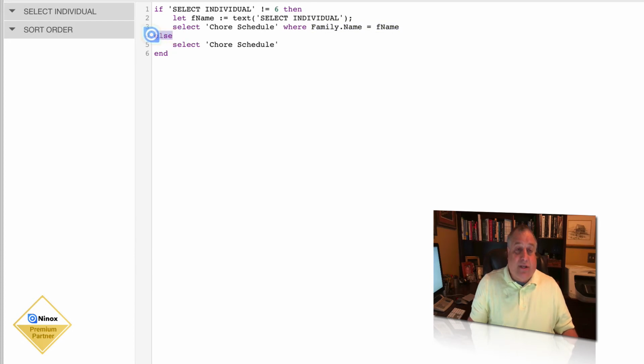Or else, if the select individual choice field does equal 6, that means we want to see all assignments to all people. So if it's not 6, which means we've selected option 6, which means we want to see all, then we are simply selecting every record in the chore schedule without restriction, without filtering on the value of any field.